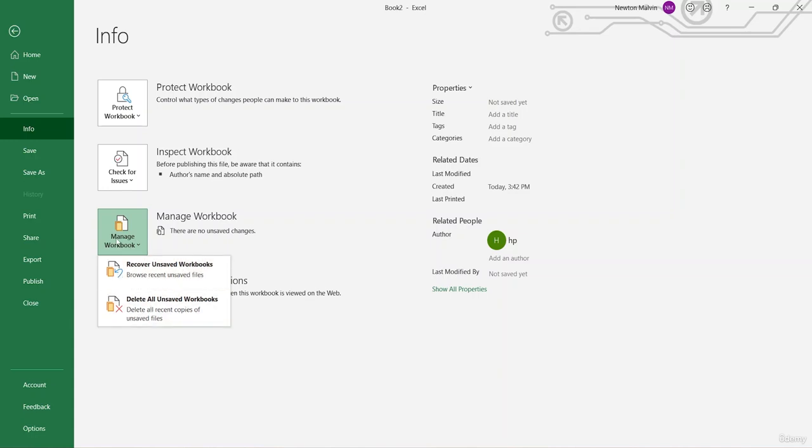Now this is actually a very important option or command, whatever you want to call it. It is very, very important, because if you haven't saved one of your documents, you can retrieve it by going to this option and activating it right over here. It says Recover Unsaved Workbooks, browse recent unsaved files. So Excel will eventually have a record of your unsaved files, and that's how you can recover your work that would be considered gone after you accidentally close Microsoft Excel. So this is a very useful option in my opinion.